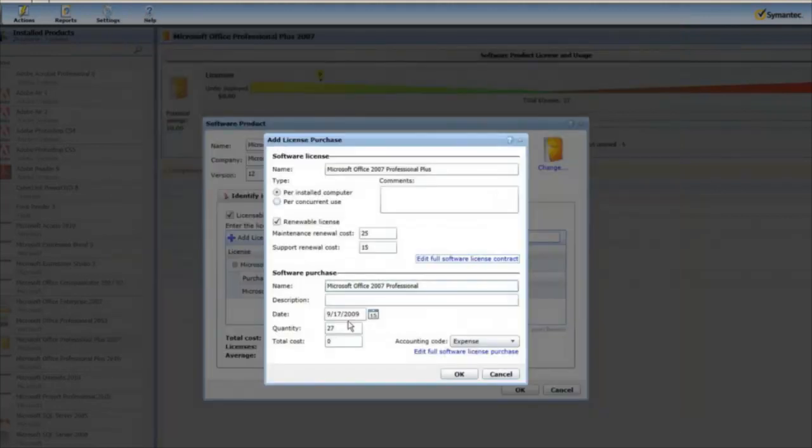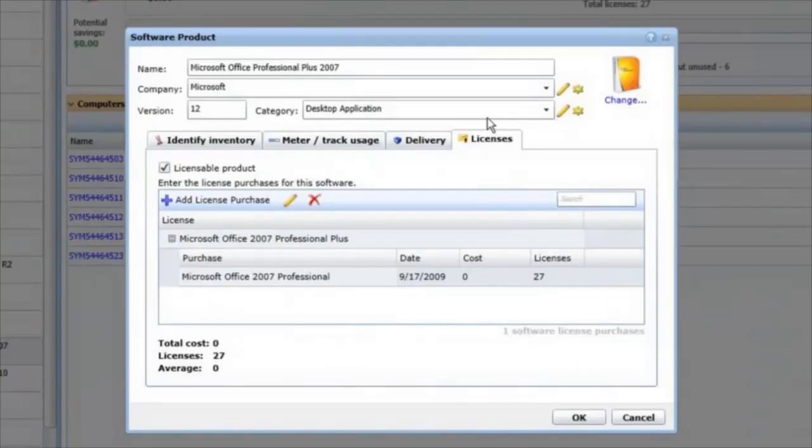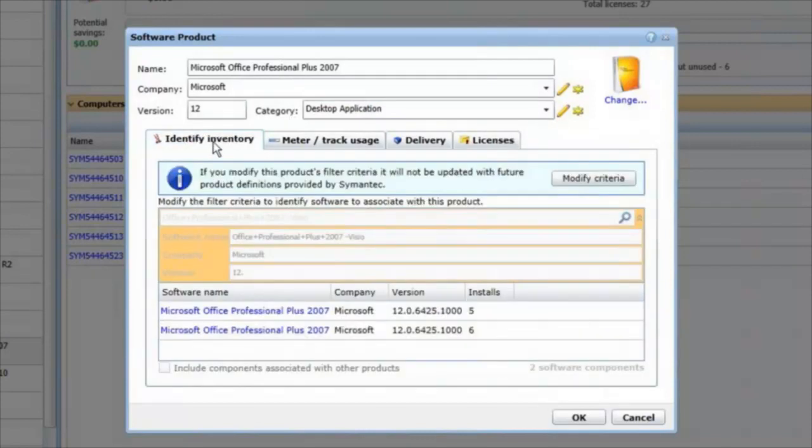And same thing with the purchase. If you had to change some information, you can open up the full license purchase from this view as well. Just to give you a little more background, I talked about this slightly before, each of these products has to be basically defined.